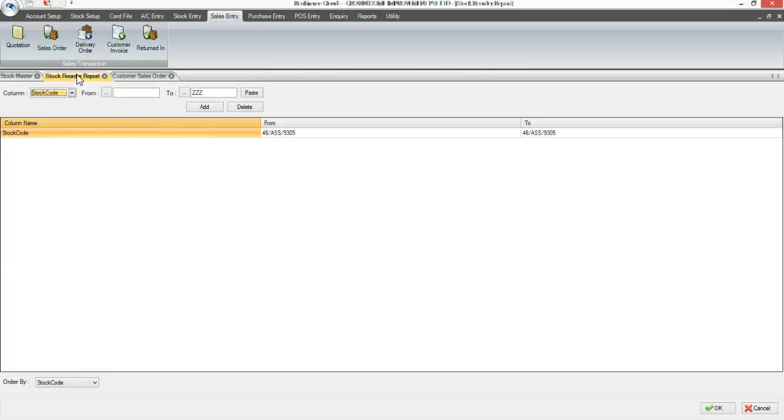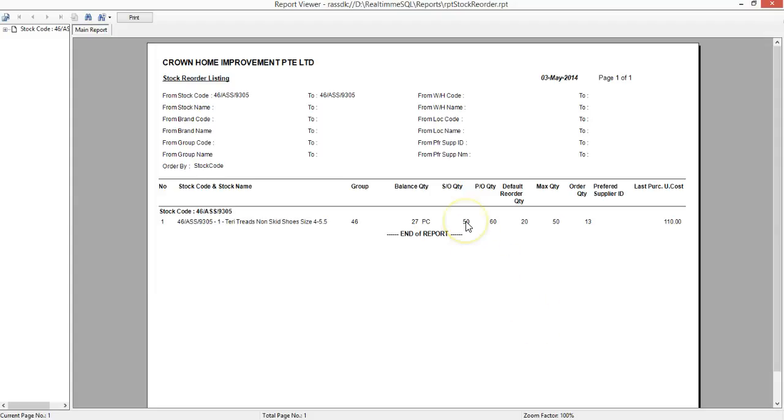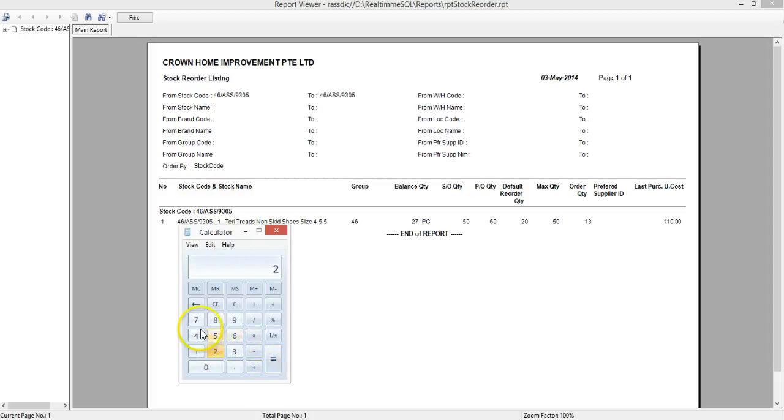In this case, at stock reorder report, select this stock code and click OK. You will see that the sales order is included in this calculation, as well as the purchase order quantity. And the recommended reorder quantity for this item is 13 units. Based on the calculation of 27 units on hand minus 50 units that is on sales order, add 60 units that is PO quantity, to give a balance of 37 units. And in order to hit the 50 units of maximum quantity, the recommended quantity to order is 13.